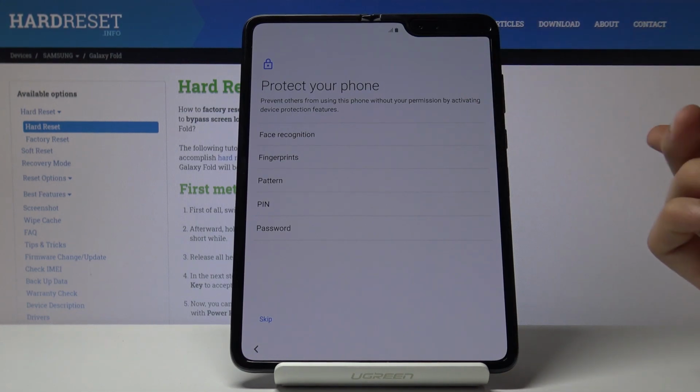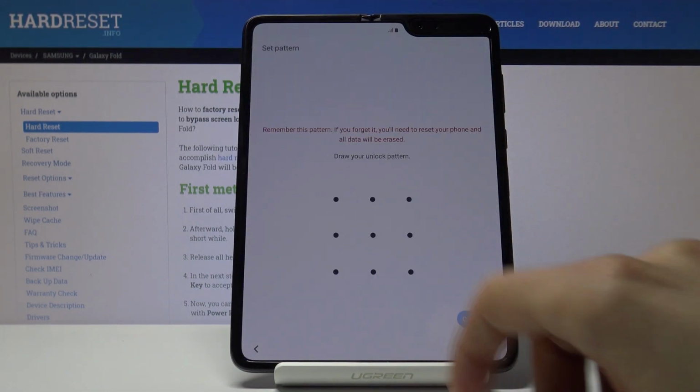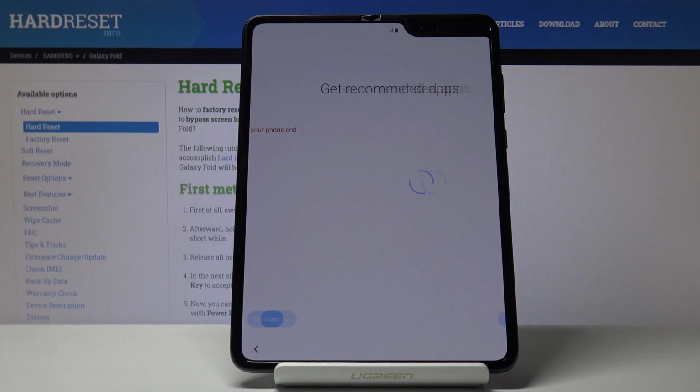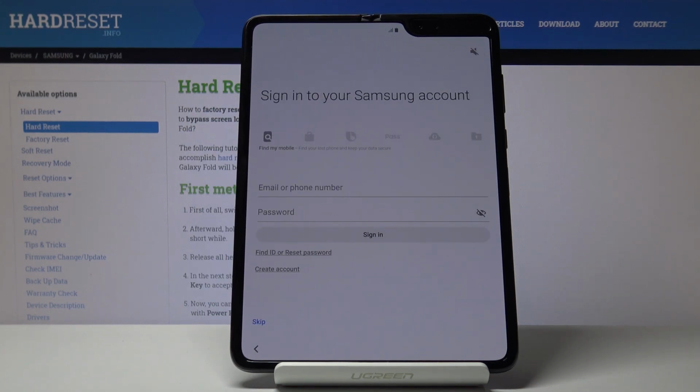But it doesn't go the other way around. So if you go with, for instance, pattern, like I will right now, I'm not required to set anything else apart from that. So keep in mind that when you're trying to set up face or finger, you will have additional ways of actually remembering it.